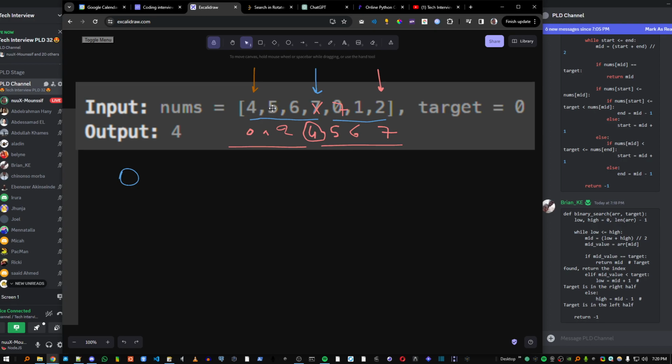Okay. So 4, 5, 6, 7, 1, 2. And the middle here is gonna be 6, right? Yes. And low and high. Yeah. So we're gonna check the left.